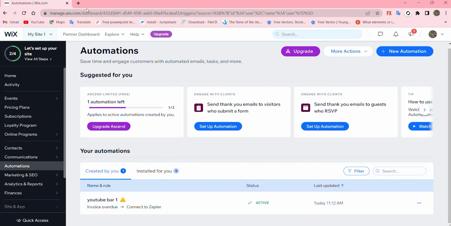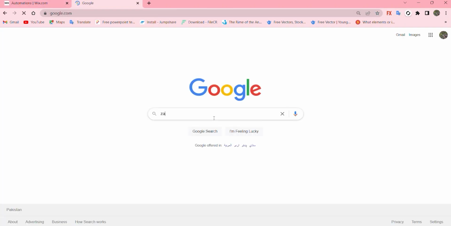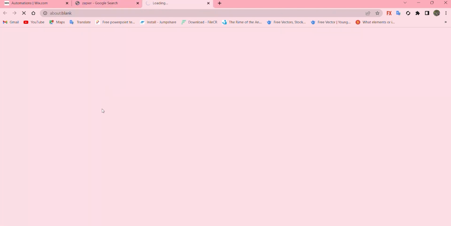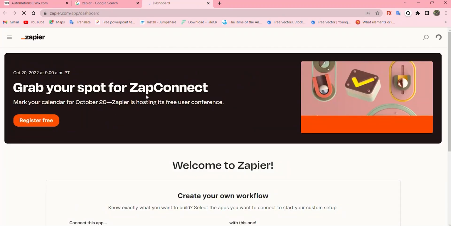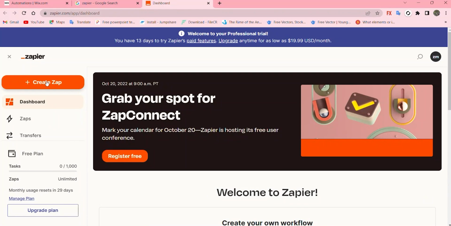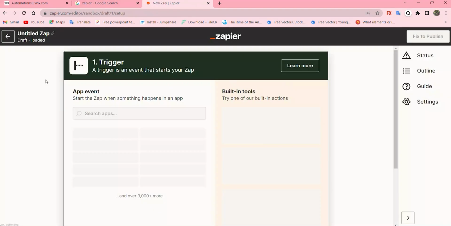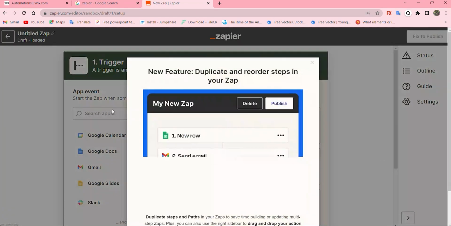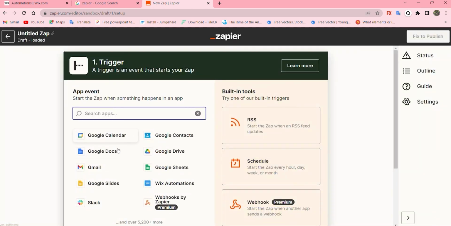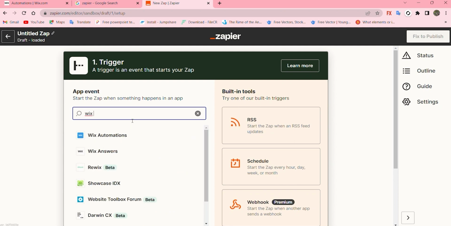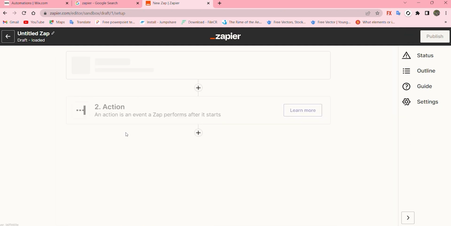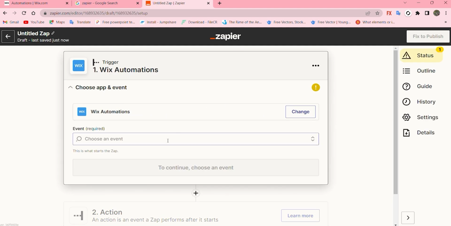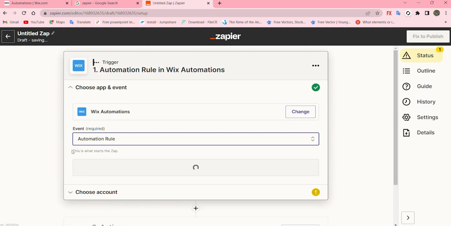Now to connect on Zapier, just go to Zapier official website to your own account. So this is my account and I'm just gonna create a Zap. Click in here and you can just find Wix automation from here, or just write it down, Wix automation, and it will be the first one. The event, it will be the only one, automation rule.